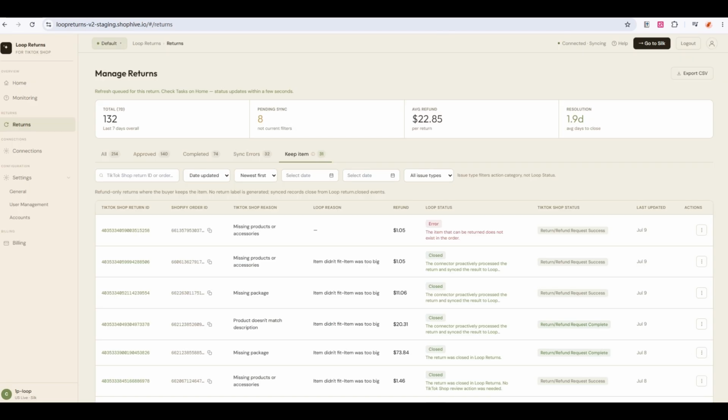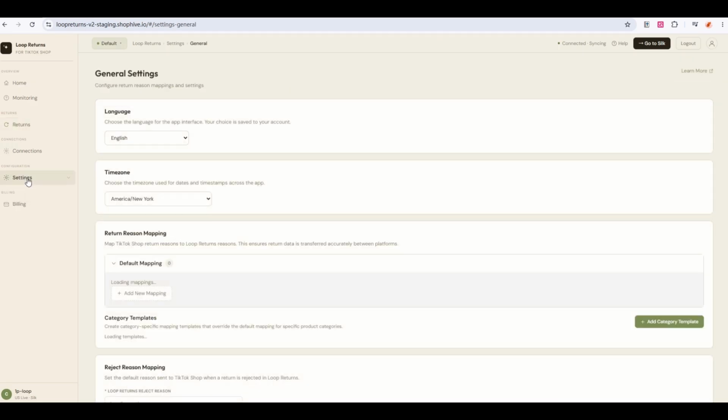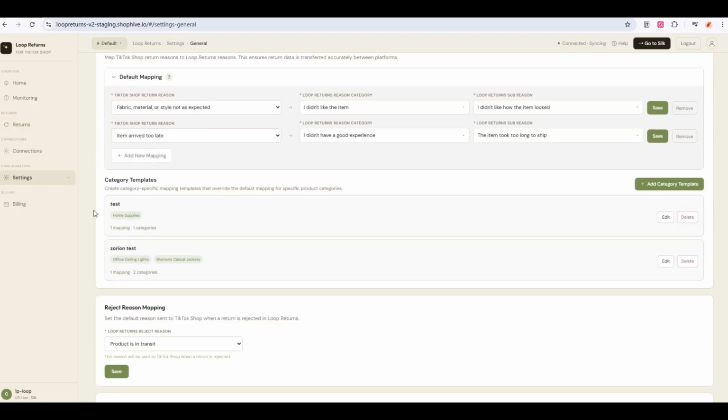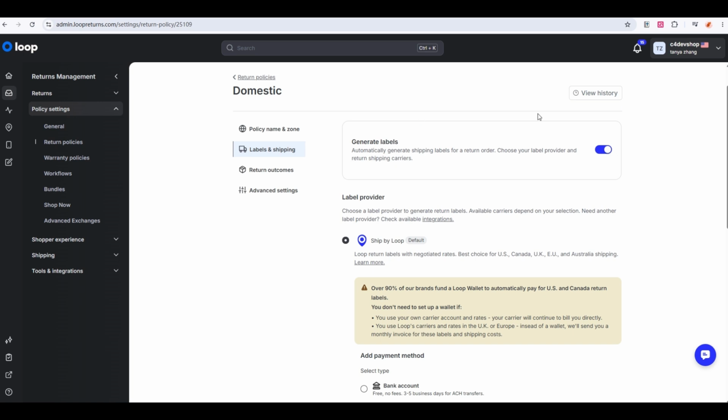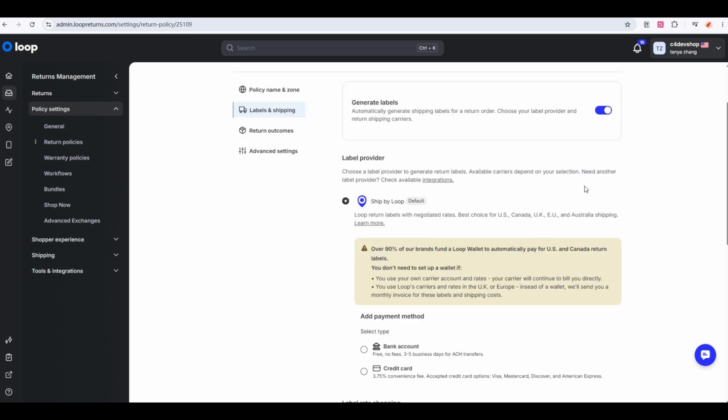Automatic generation: you can enable this in the loop returns integration settings by turning on the auto create shipping label for TikTok Shop returns. Just make sure two things are set up in loop first: the generate labels option is enabled in your return policy, and your shipping carriers are configured. Once on, labels are created and synced instantly with no action needed from you. Regardless of which method you use, once the label is with the buyer and the product is shipped back, we move to the final phase.